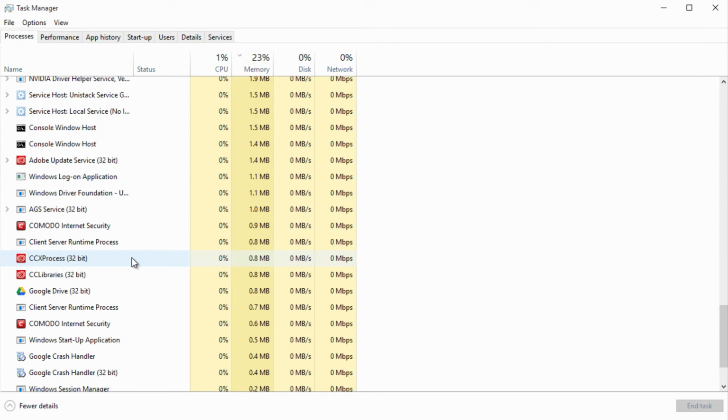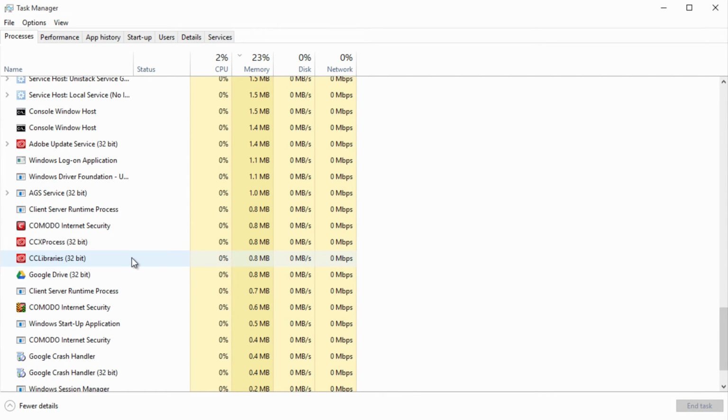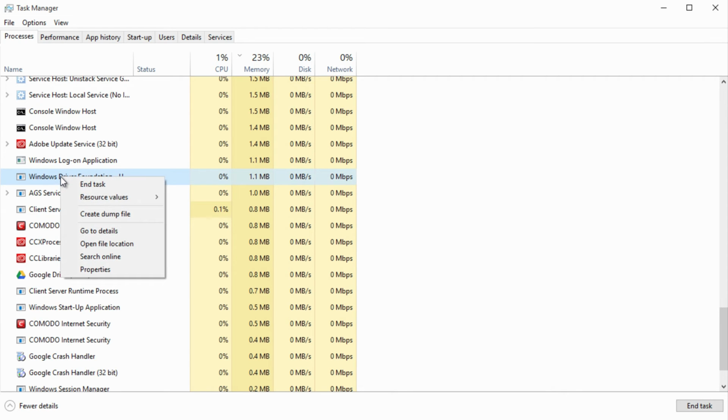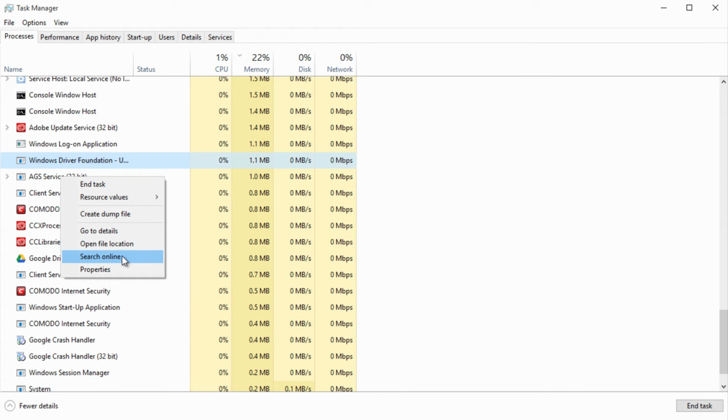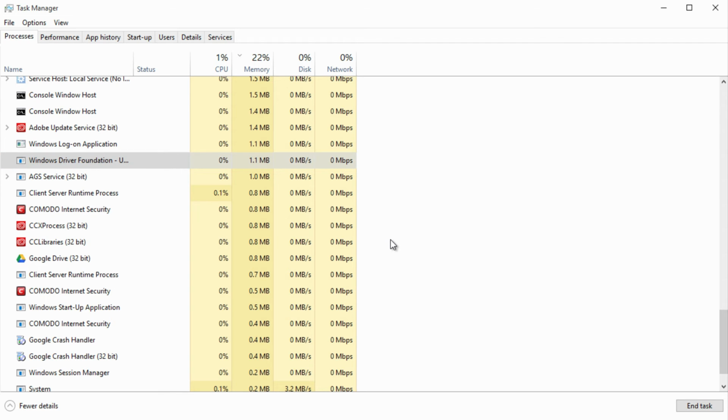If you're not sure if you should end the task or not, simply right-click on it and select Search Online. That will help you identify what the task is and possibly help you decide if it should be running. You do need to be careful here not to disable any firewall, antivirus or other security tasks, but there are some obvious tasks you could end. When you end a process, there's every chance it will return. By ending the process, it doesn't always get rid of the process forever.